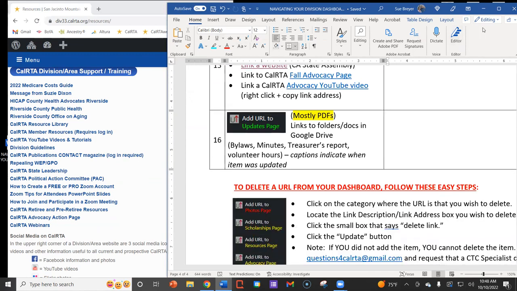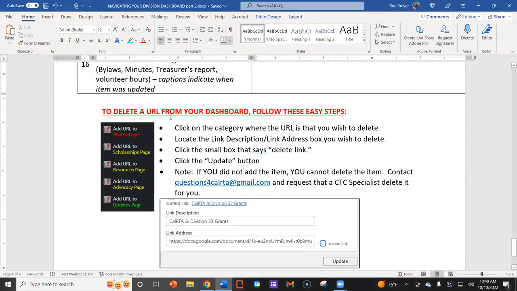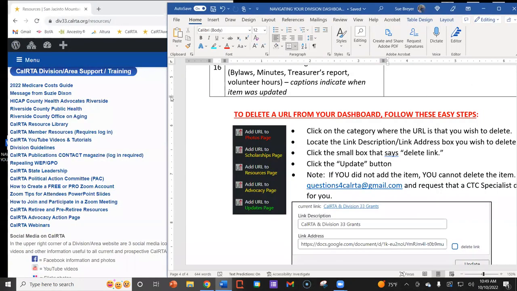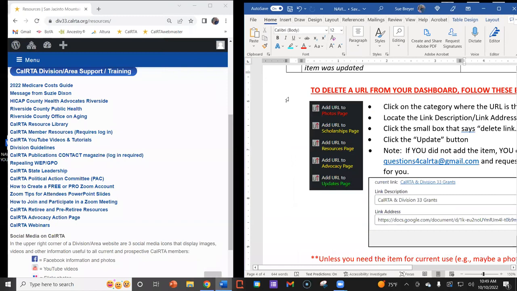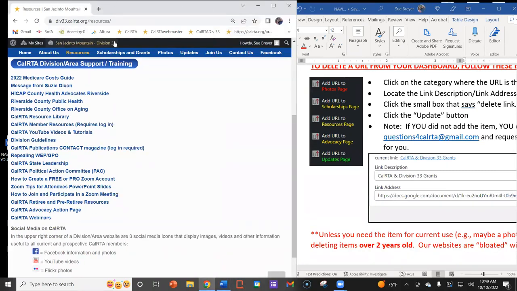Now, to get to Jeff's question, to delete a URL from your dashboard, this is how you're going to do that. Okay, so you need to go back into your dashboard. So I'm in my dashboard here. I got to click on this though to return to it.